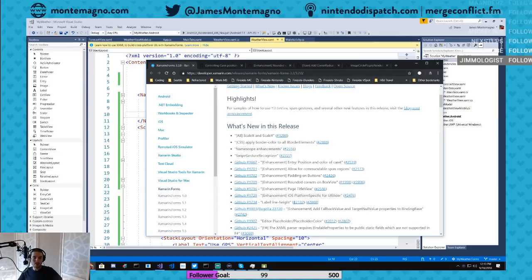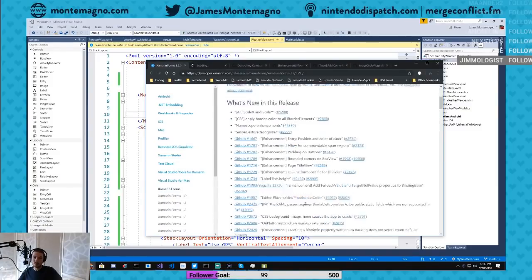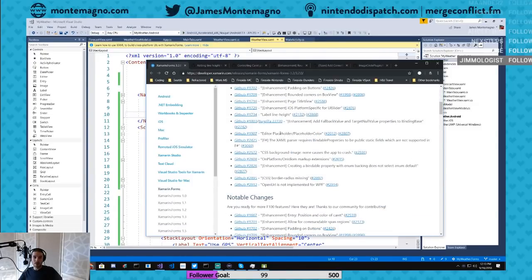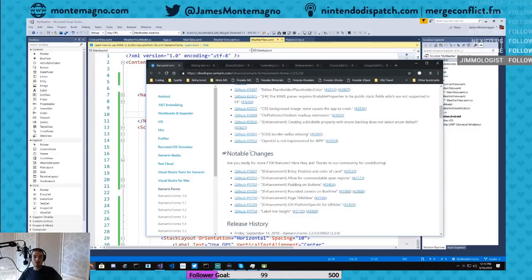All right, so label line height. Okay. Enhancement, add fallback value and target null for binding base. Editor placeholder color. That was something also that they were talking about. Some CSS stuff, markup extensions, create a bindable property with enum backing. That's a bug fix. Notable changes: position and color of caret, padding on buttons, title view, rounded corners, padding on buttons.